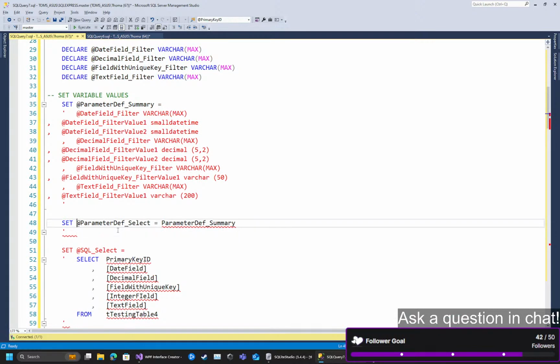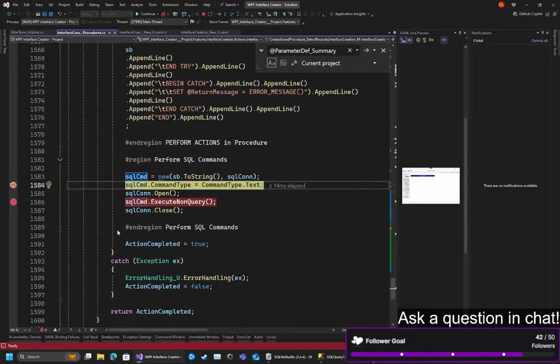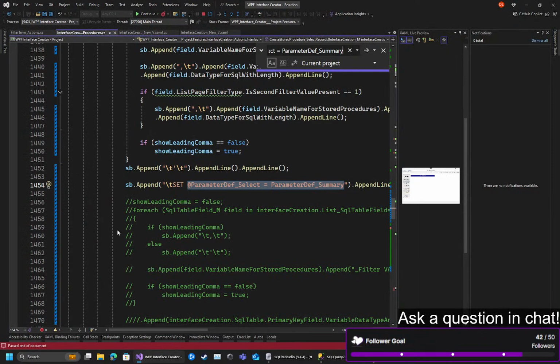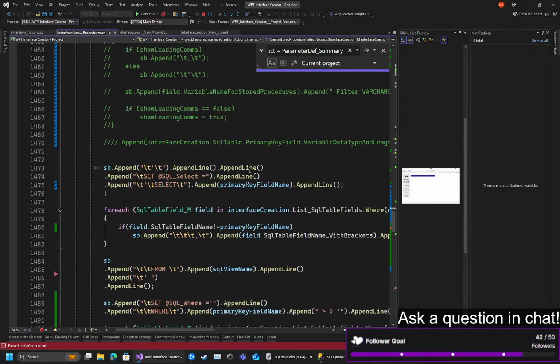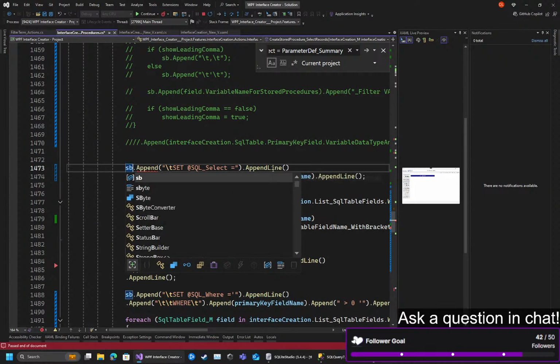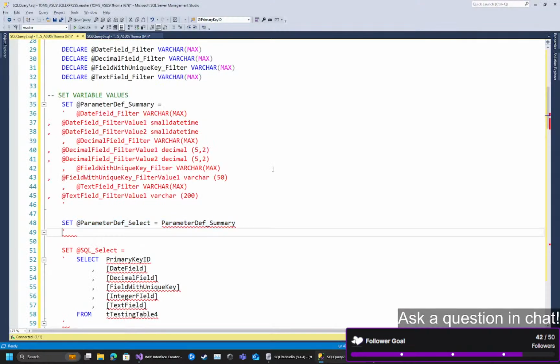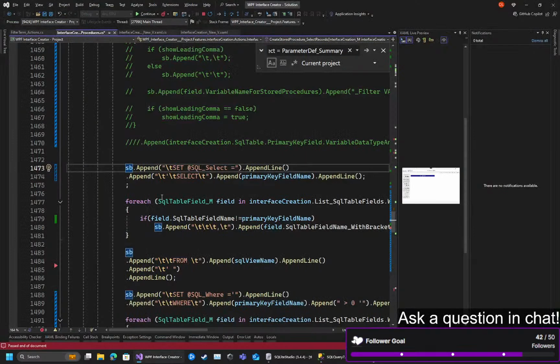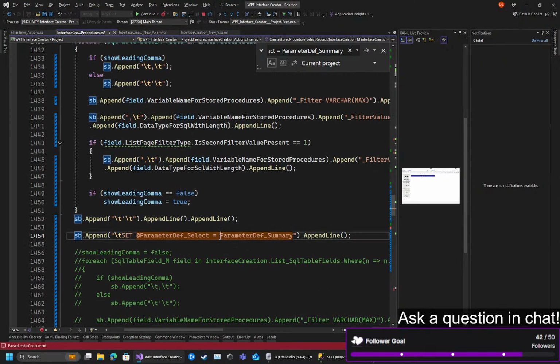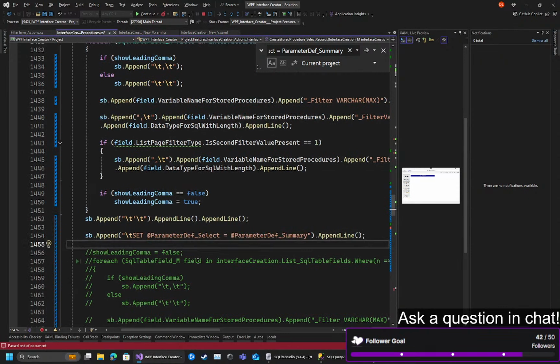Oh, all right. So parameter select equals parameter definition summary. That's where I'm wrong, which is here. All right. And then it appends a line and then it does that. So we're going to take that out now. SB, yep. Okay. So we'll take this out, and the parameter def summary needs an @ symbol. Okay.